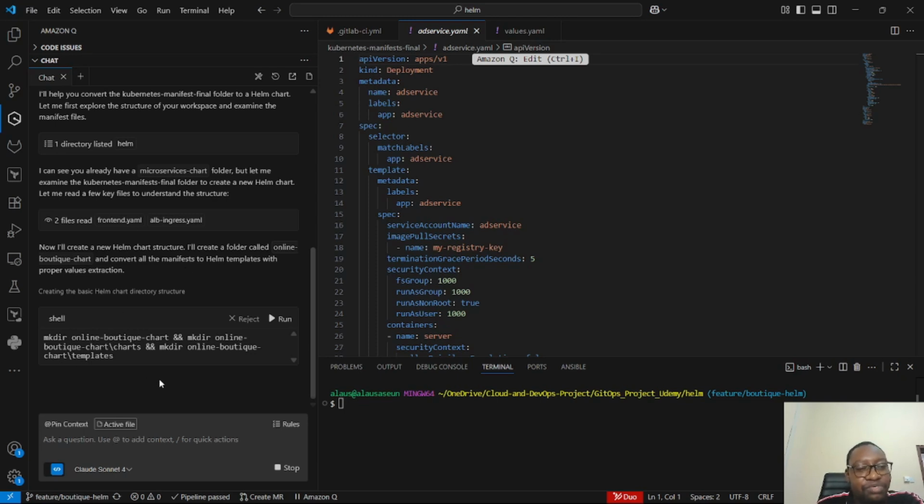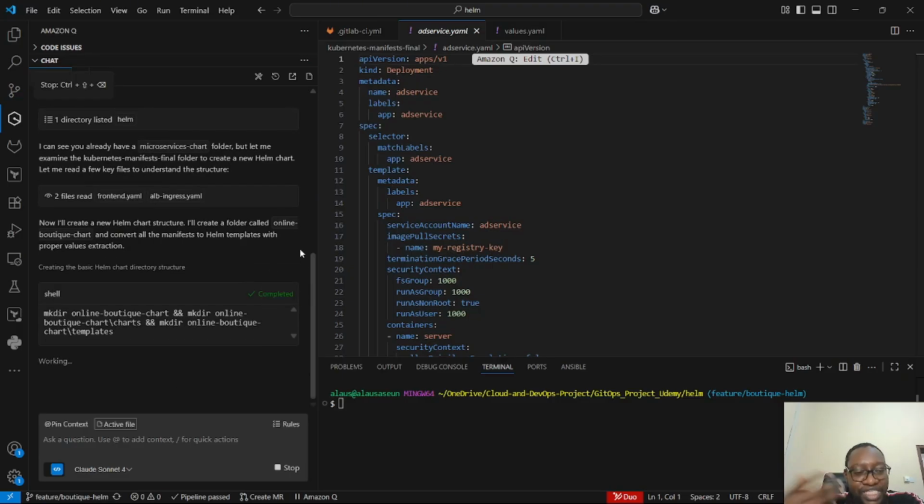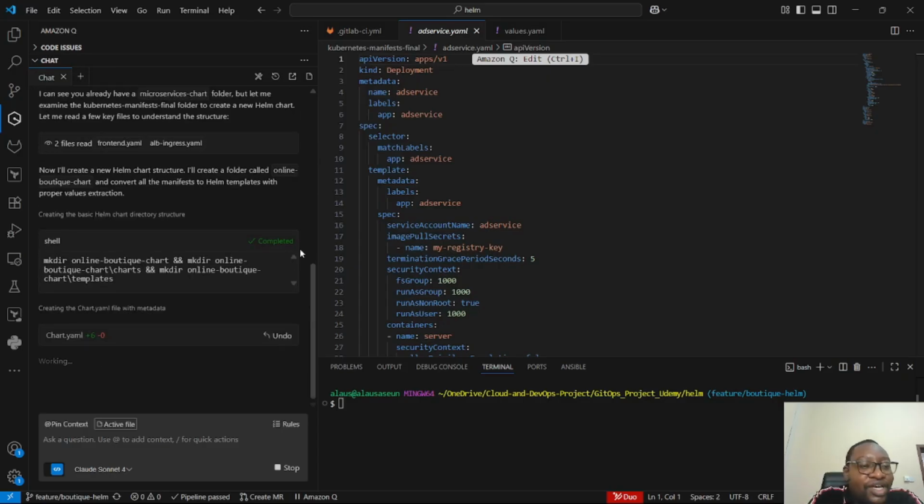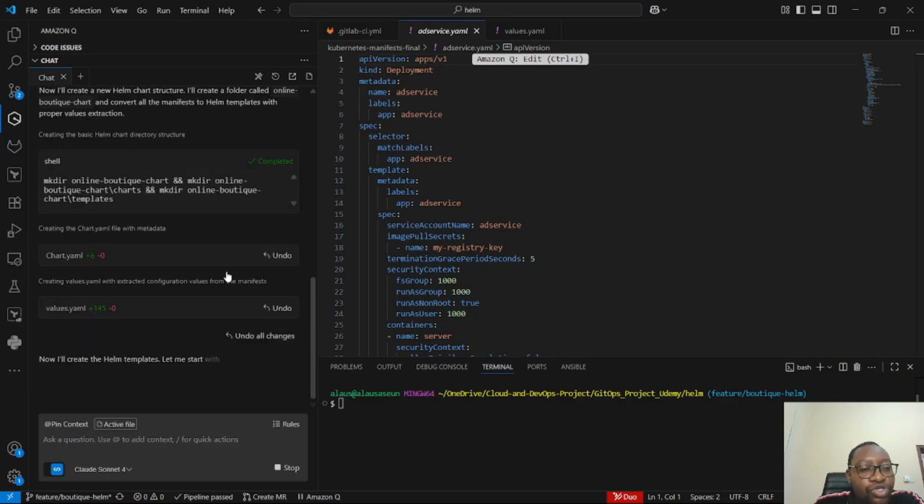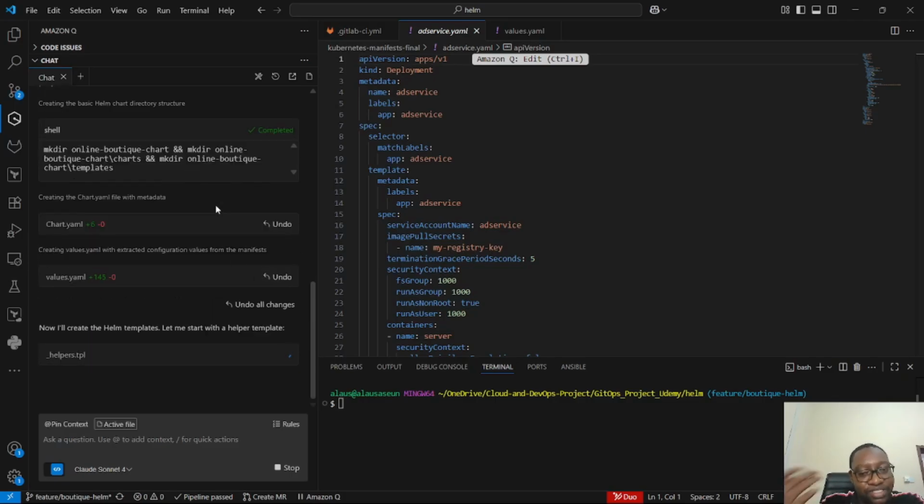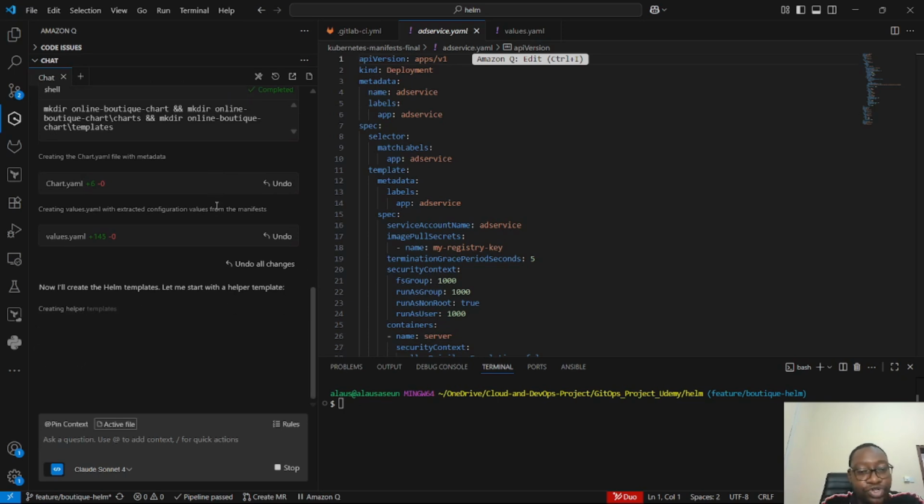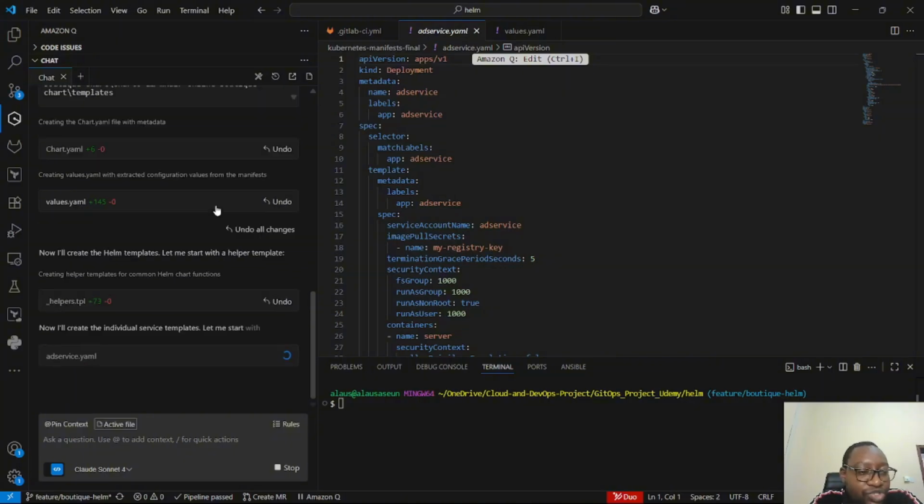Now here it is asking us for permission to create the folders that are necessary. So I'm going to say run. That gives Amazon Q the permission to create these folders for us, and then it will start templating the manifest files and turning them into Helm charts for us. As you can see, the operation is ongoing. It's going to do all of that for us. And the beauty, like I said, is it has the ability to create and edit files and folders for you while you just watch it do what it knows best how to do.